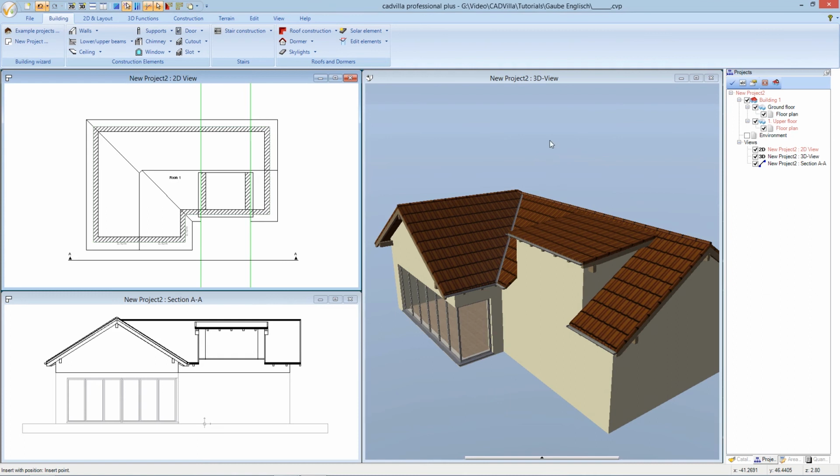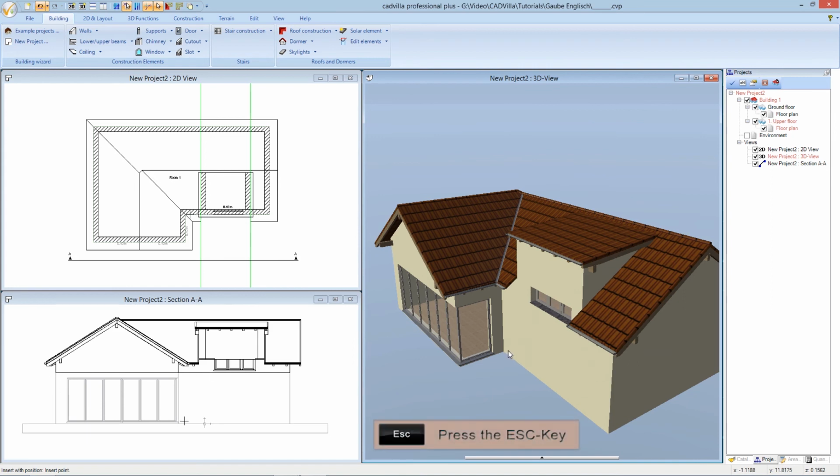Now we select the 3D view and now we can choose between placing the window in the wall of the dormer or placing the window in the wall of the first upper floor. We choose for example the wall of the first upper floor and we place the window with a left mouse click, for example here. After it we press Escape. Now we select the 2D view and we position the window.